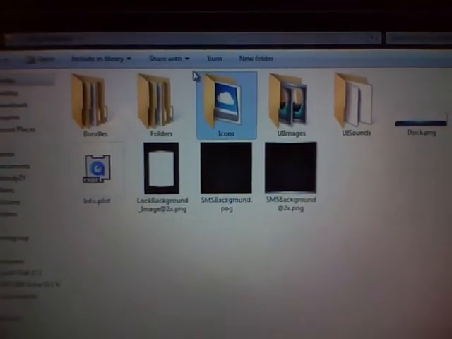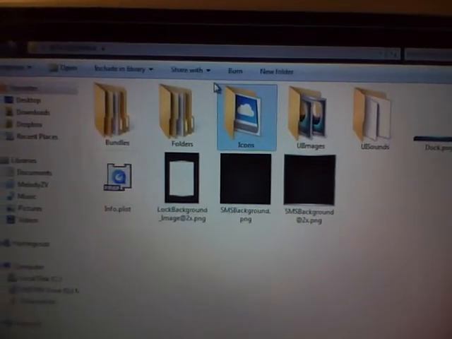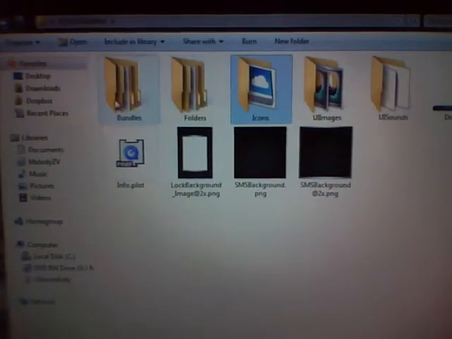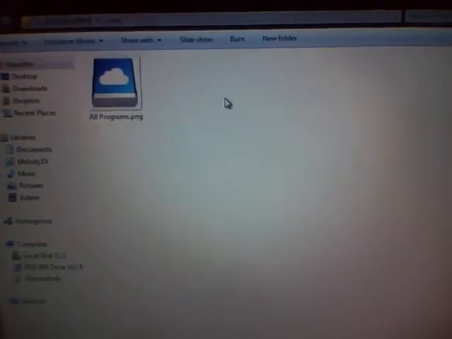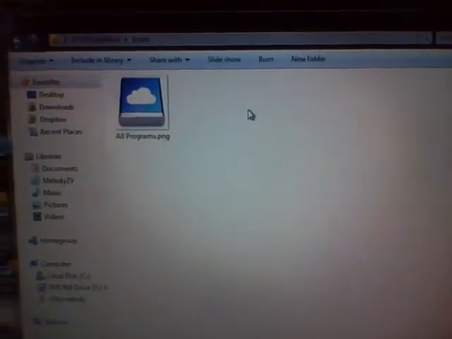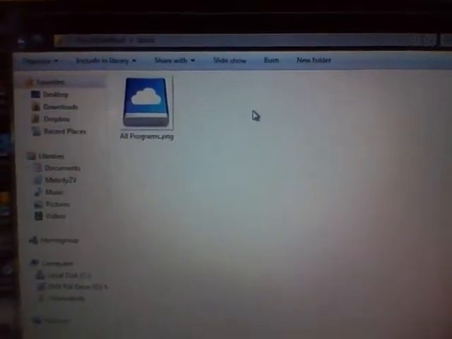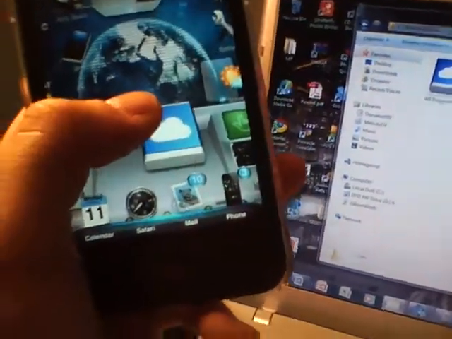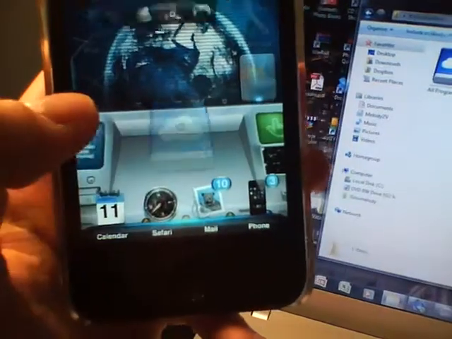For some reason, the themes I download from Cydia always have their app icons in the folders or bundles app, but you can still theme the same way that you did with the iPhone 3GS in terms of theming the icons, by placing your icons in this folder too. Like, I have all programs for the categories folder that I have here. It's all programs.